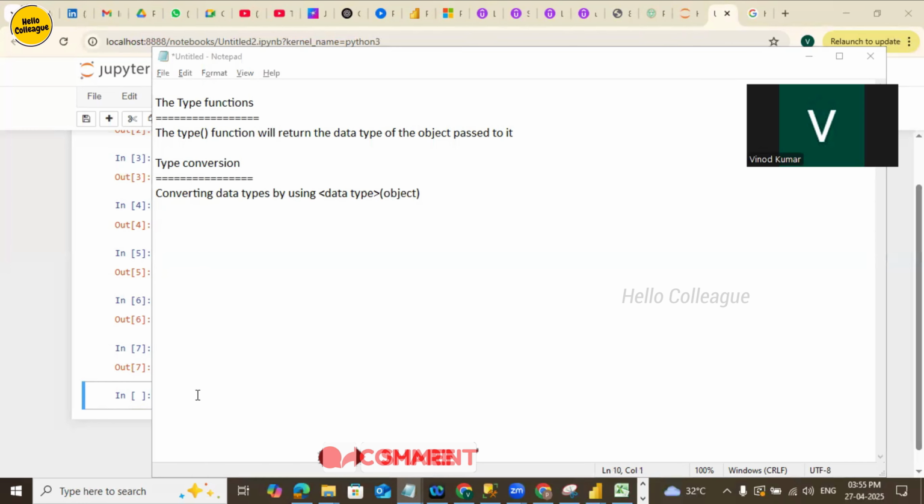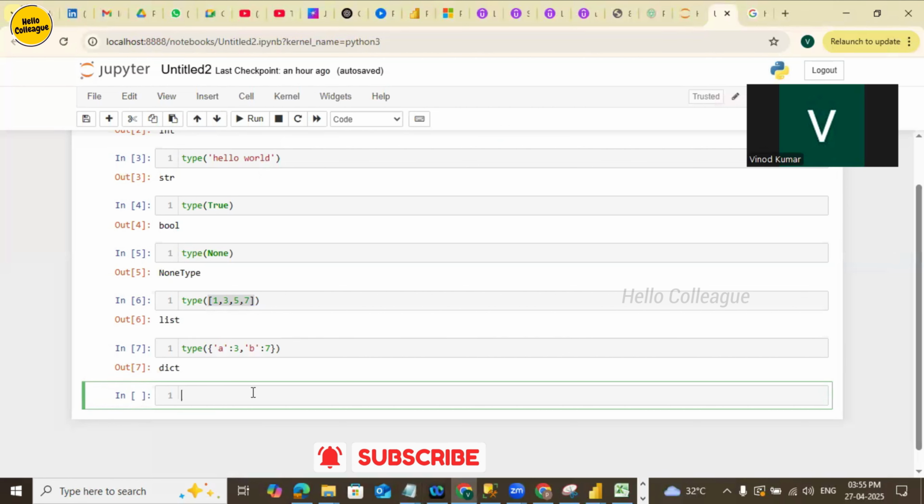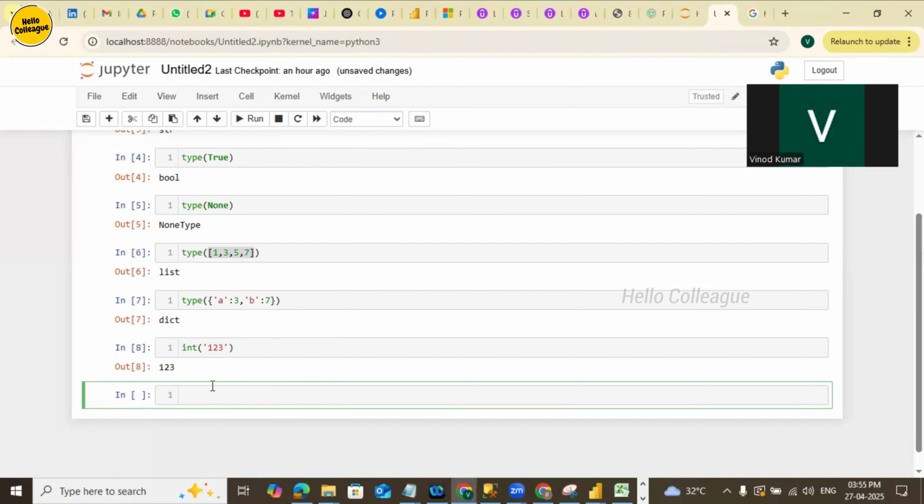Let's say, for example, I want to convert some text value to an integer value. Now if I write int of '123' in single quotation marks, anything we enter in quotation marks is treated as text. Now we want to convert this text into an integer, then yes, we can convert it. Now you see it is an integer. 123 is an integer, right?